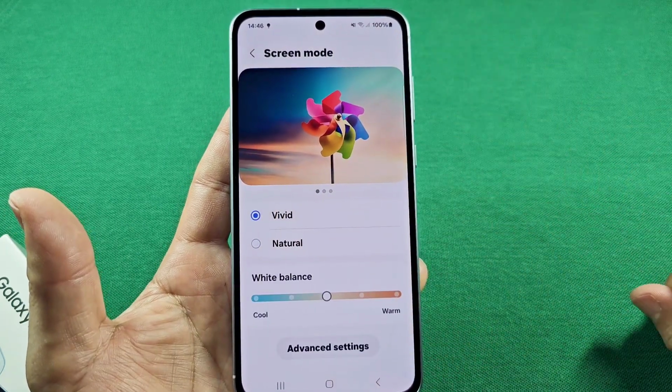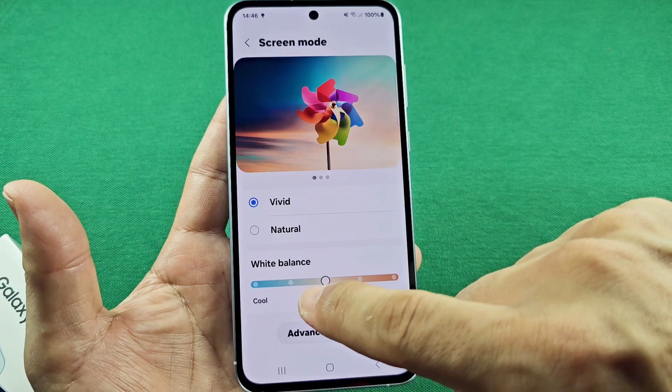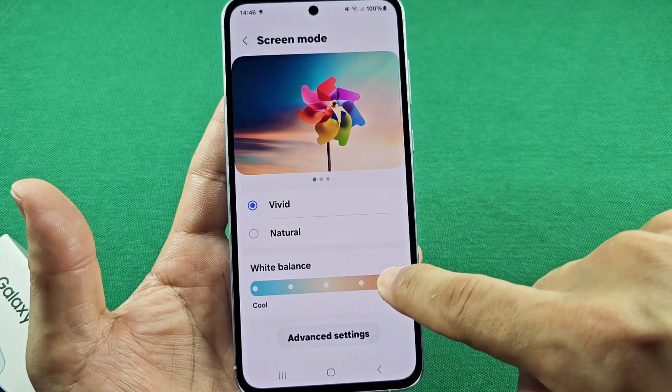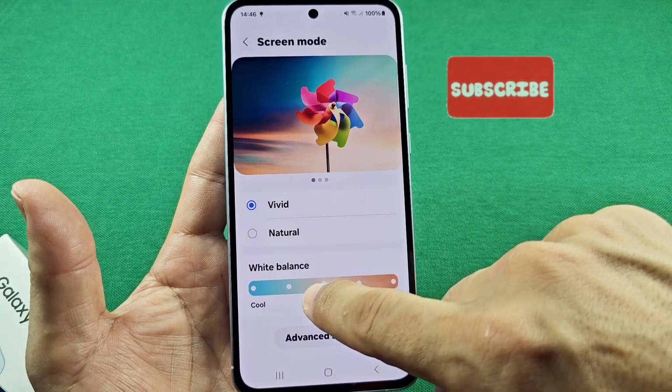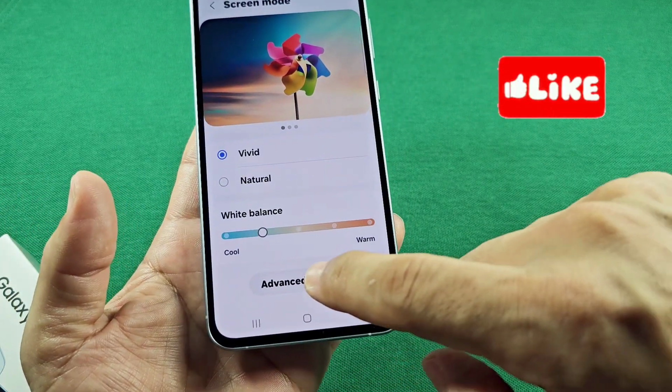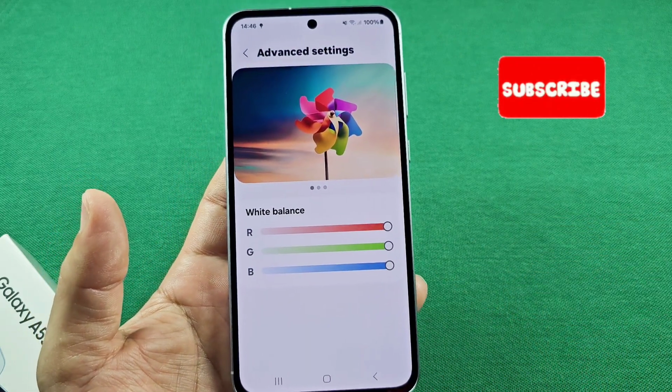So if you switch to Vivid, which is the preferred option, you can choose the white balance, which will allow you to get a bit more on the cooler colors, and then the yellowish colors here, okay, which is the warm side. And it's really up to you to make that decision. And if you want to take it a bit more in depth there, you can go to the RGB settings from here.